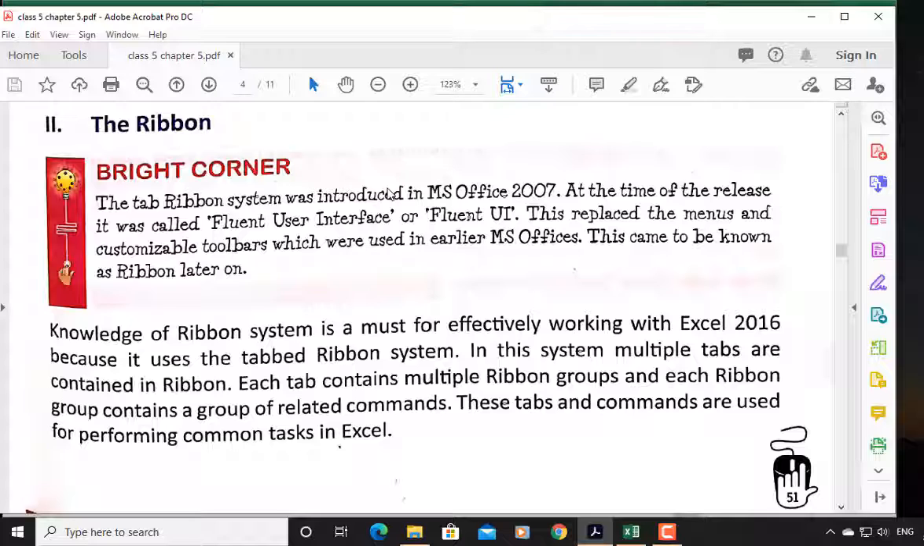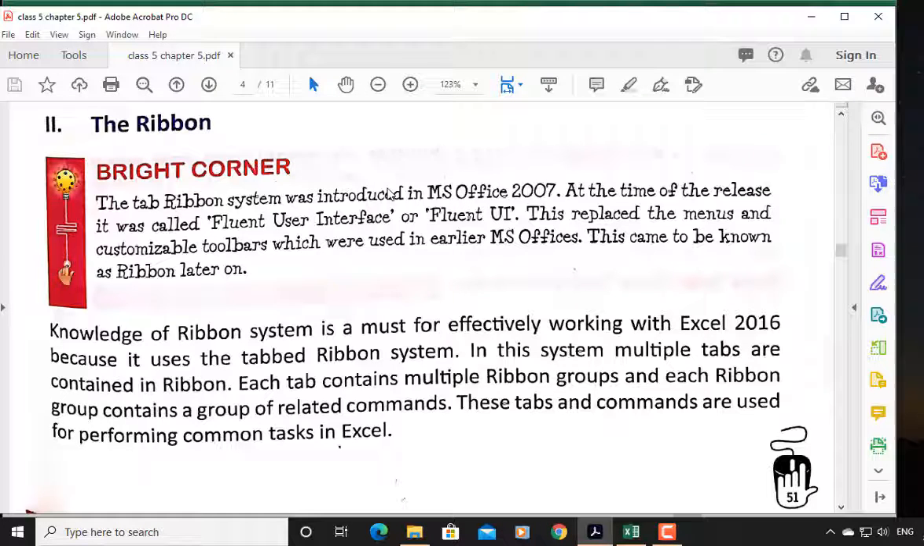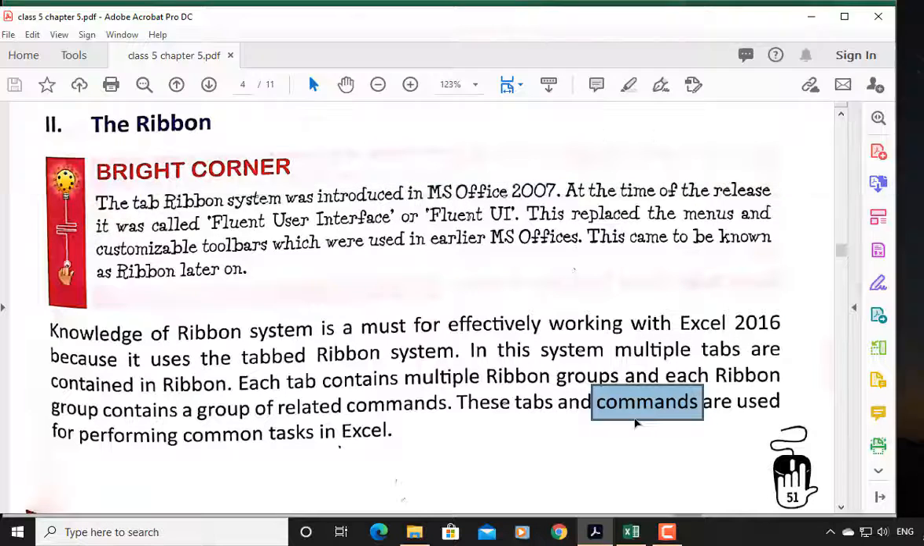Today we will discuss about the ribbon. It is in page number 51 of your book. So, what is a ribbon? The ribbon is a place where multiple commands are grouped and placed together in Excel. Now, what do we mean by a command? A command is like an order or directive that we give to Excel to perform certain tasks.